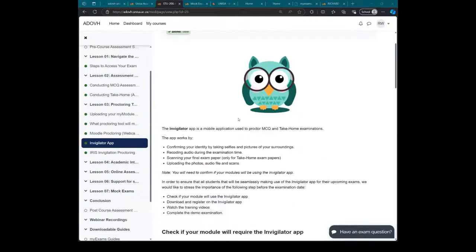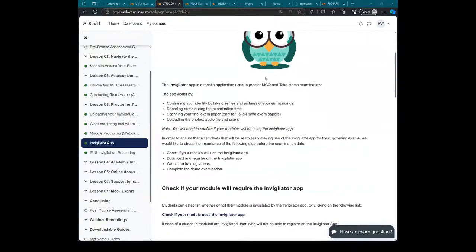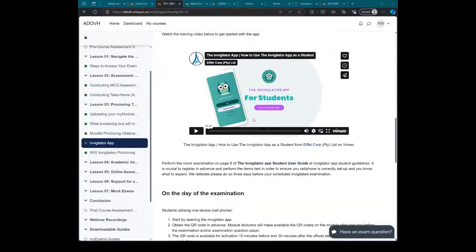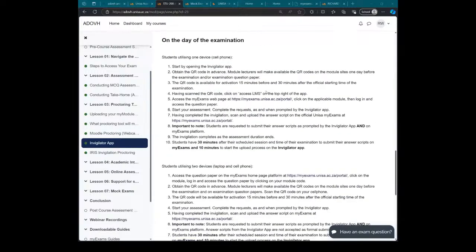Now, just to quickly let you know for your questions, remember the Invigilator app is an app that you download from your app store. If it's Google Play Store, depending on your device, or iOS or the Huawei store, you go to the store and download the Invigilator app specifically. This app runs on your phone, but you can still, as you mentioned, use your laptop to access myExams, download a question paper, and at the end submit your answers as well. So the app must be the only app running on your phone.